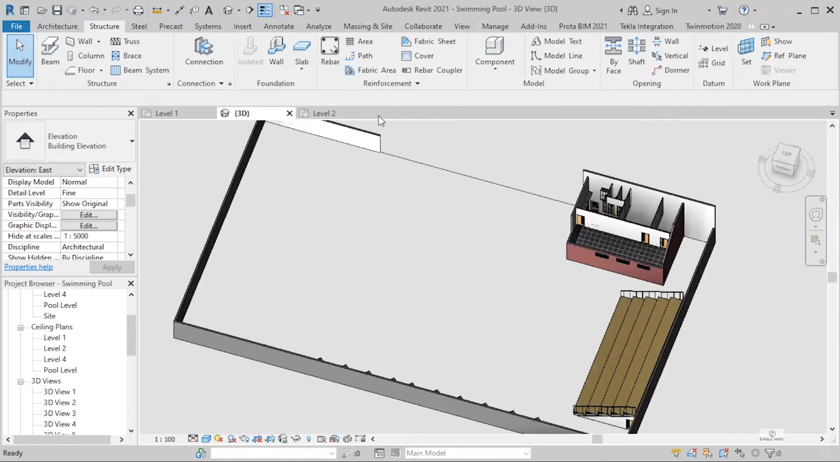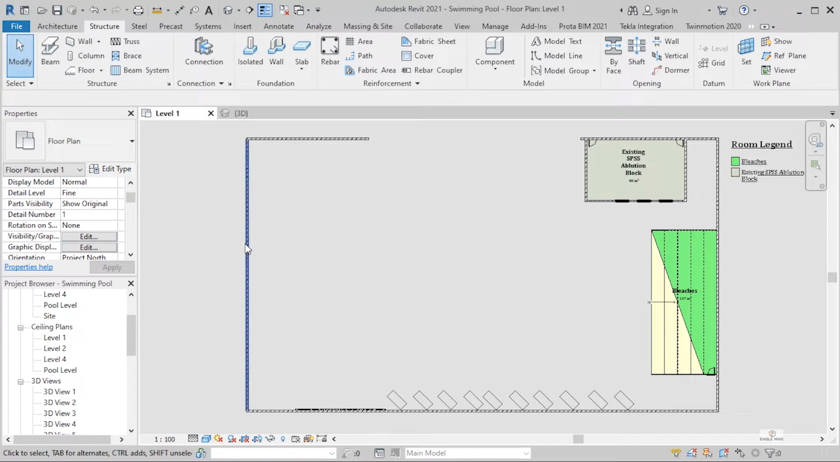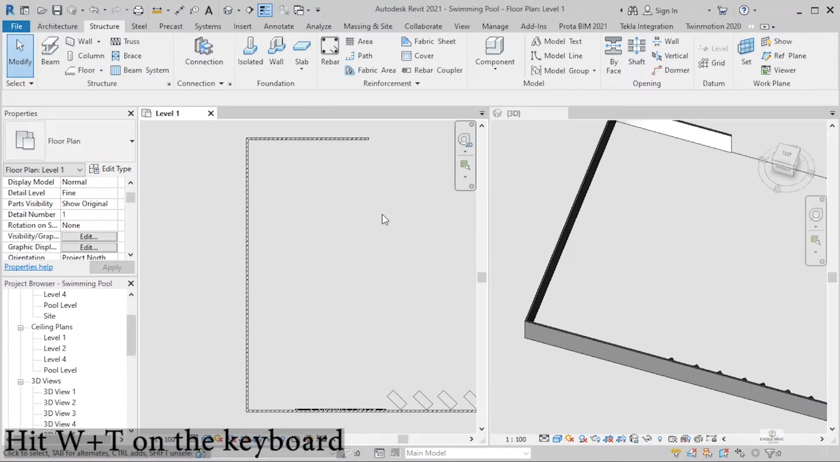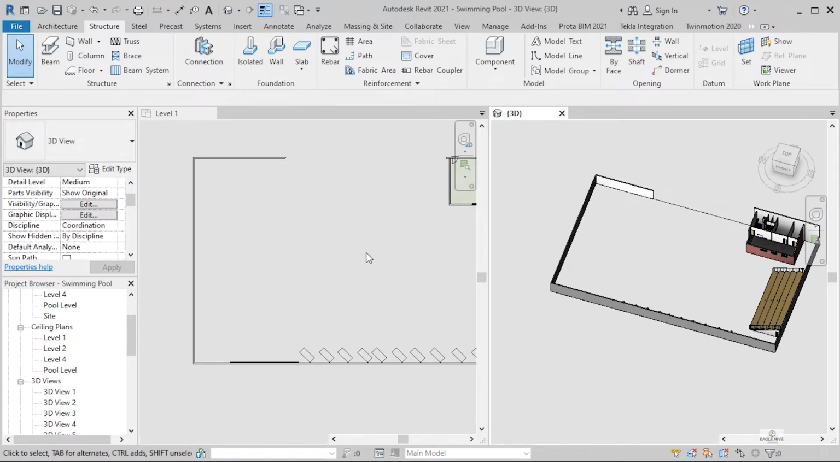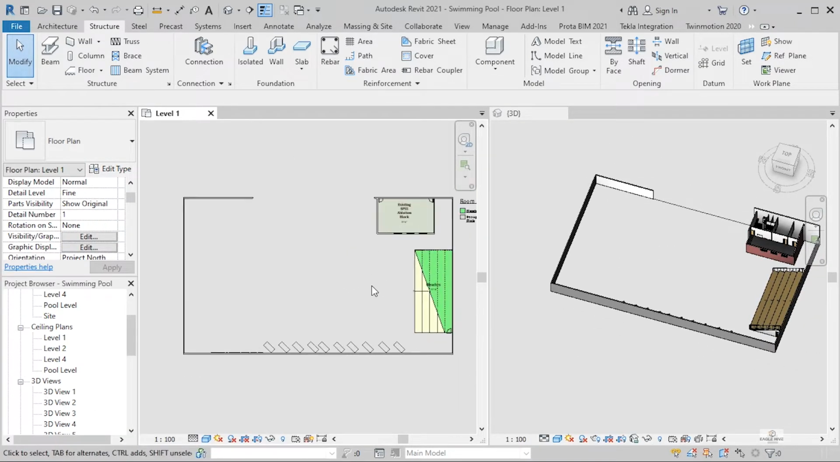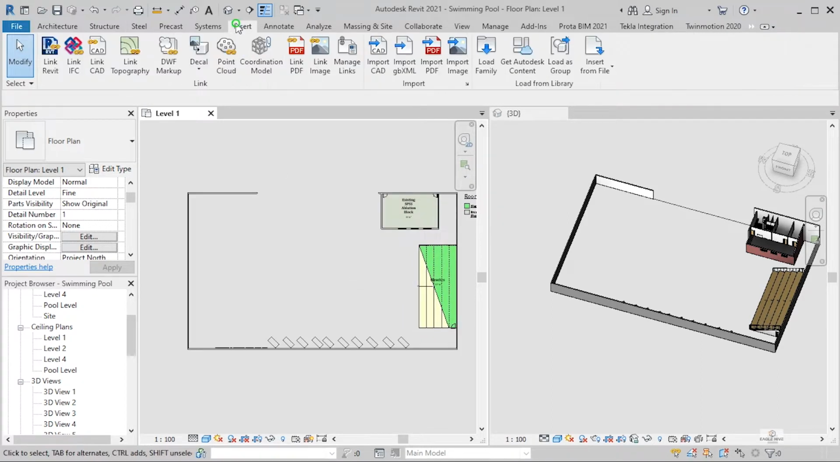So I'm going to be left with just these two. For us to have them side by side, I'll just hit WT on the keyboard so that we can have a look at both while working. Without further ado, let's insert the PDF.